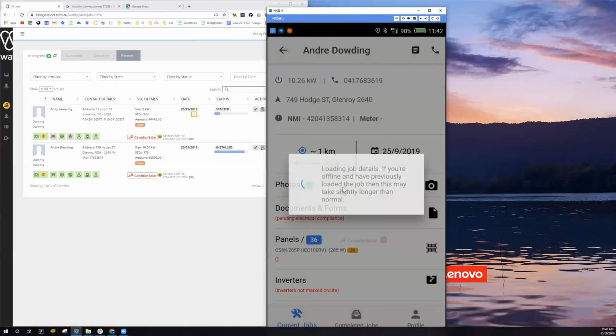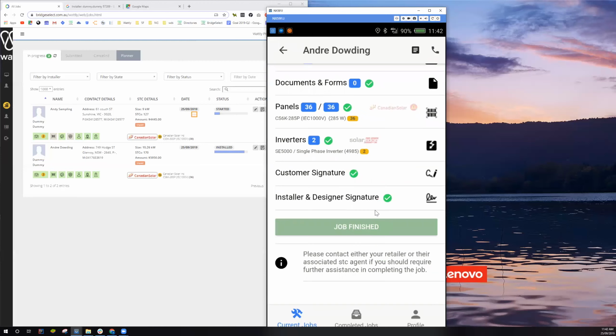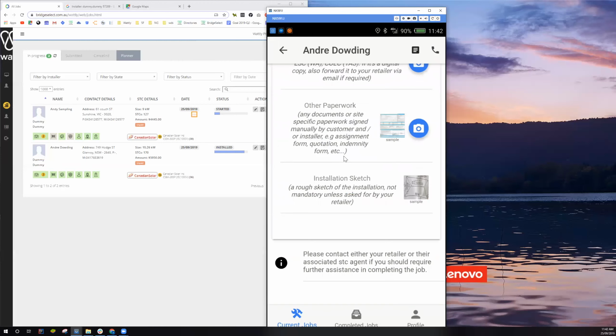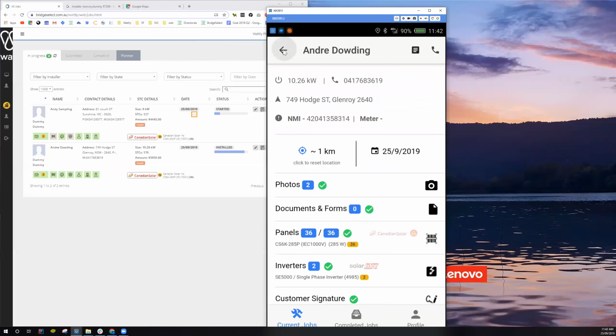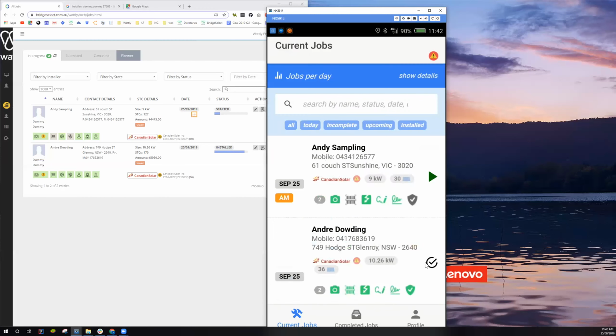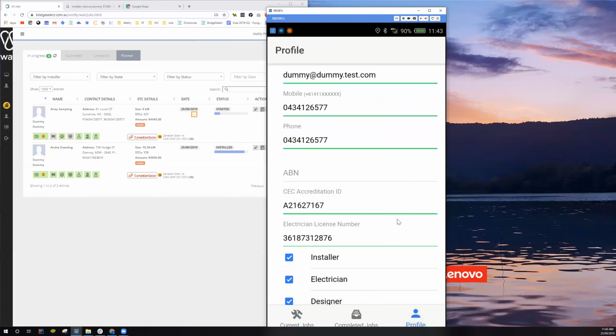You can still revisit the job, etc. Or if you don't want to see this job anymore, it's just going to go into incomplete, and that tick job will actually be gone. All right, so I think that's pretty much it.